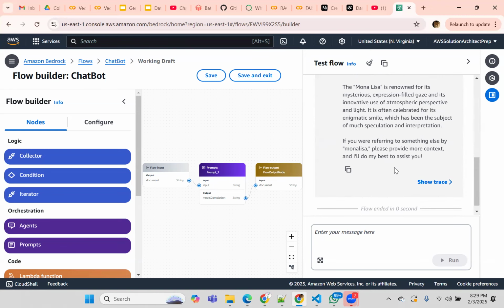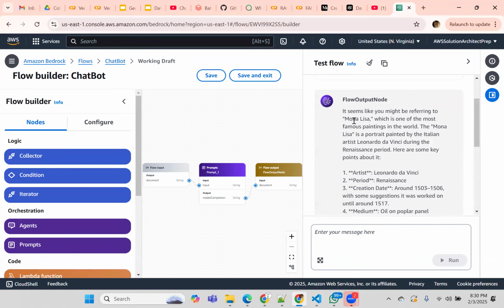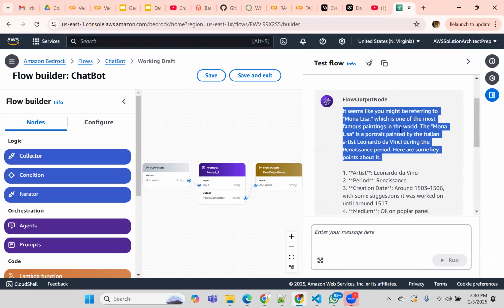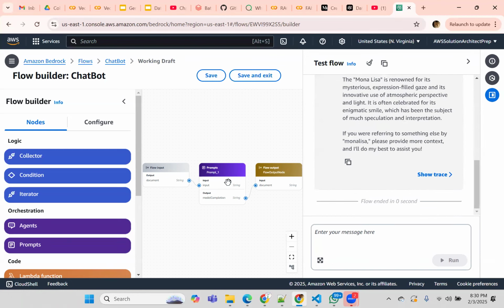So it shows the flow output node, and then it gives you information. It's one of the most famous paintings in the world, artist, period. So all of this is generated by this model, Nova, that we used. That's one of the models.